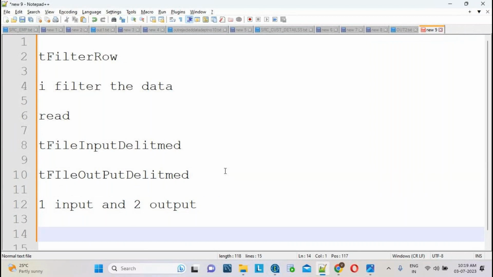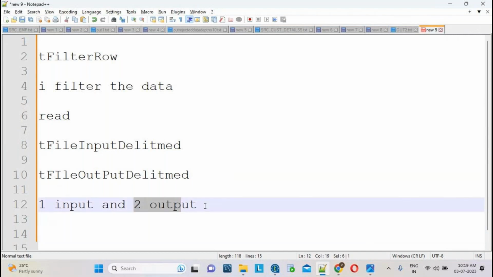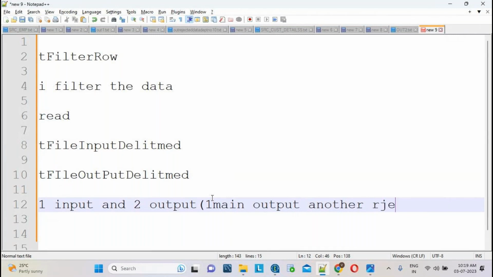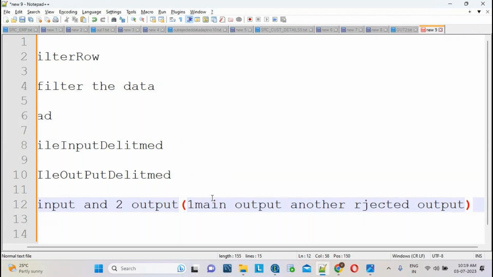No, I can't read it at a time. So if I want to read two source files, there is a different process. We will see that in the regular classes. So in those two outputs, one is the main output, and the other one is the rejected output.